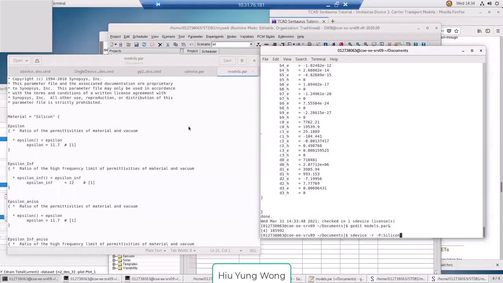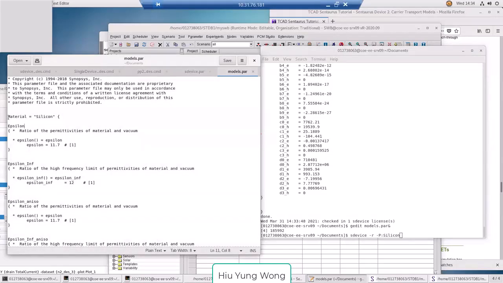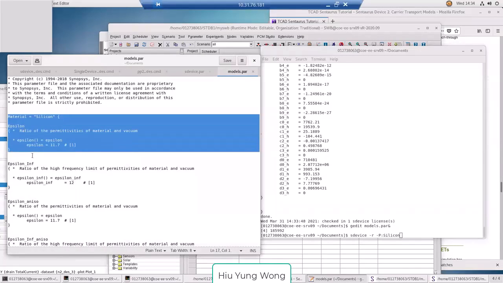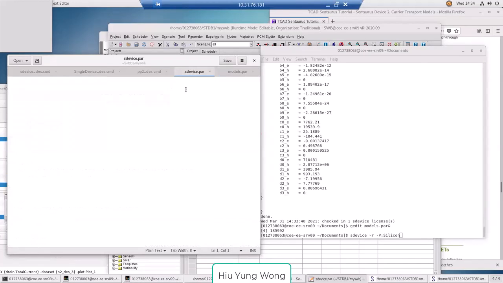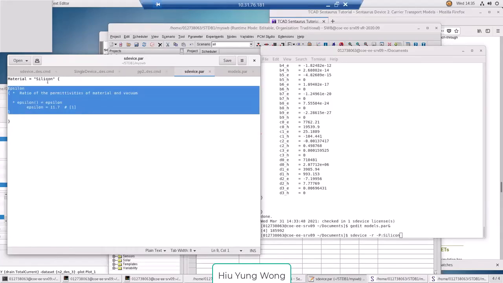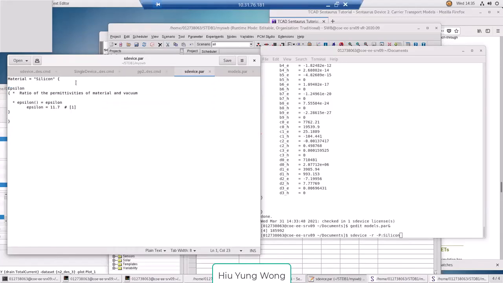Now, I will copy this section, the material, just only copy this block. Control C. And then go back to my sdevice.par. Control V. I need to add one more closing curly brace because it's saying that this is the parameter for a material called silicon. But actually I don't want to do silicon. I want to change it to oxide. I copy just for the syntax.